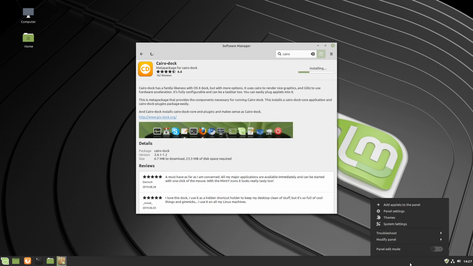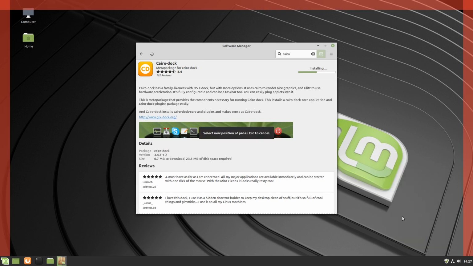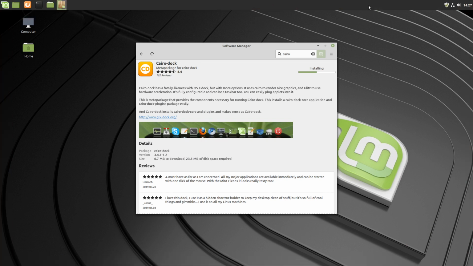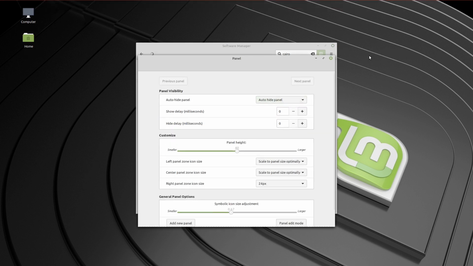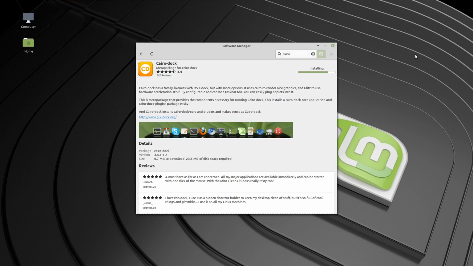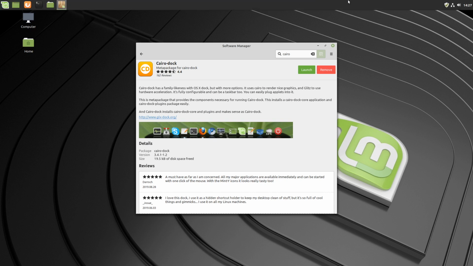While that's happening, we're going to modify the panel. We're going to move it to the top, and then we're going to put it on auto hide, and that will just make a little bit more space on the desktop for us, as we'll be using the Cairo Dock pretty much as our main interface. And if we want something that it's not available with, we'll pop up the top here and activate our menu to get it that way.